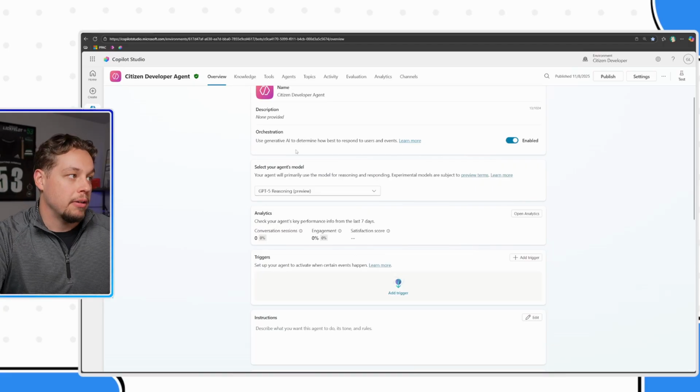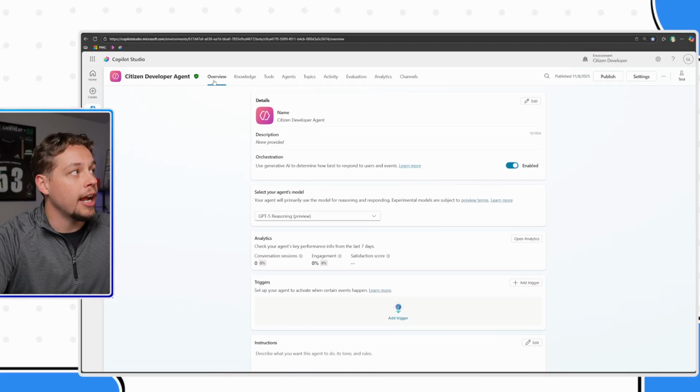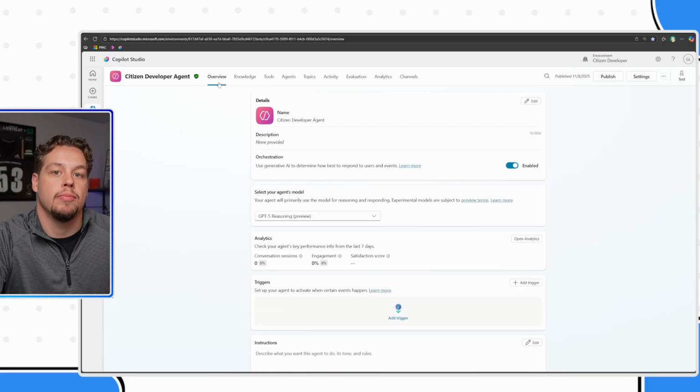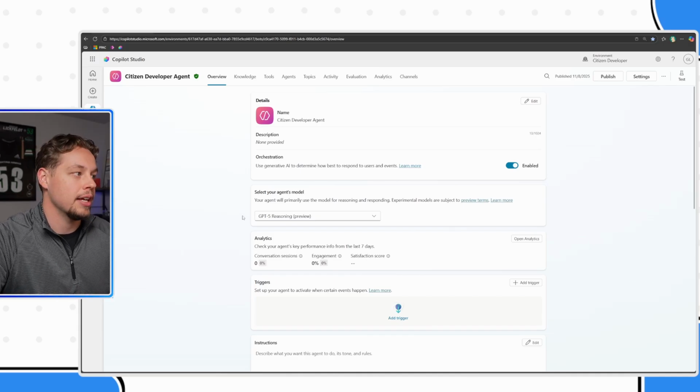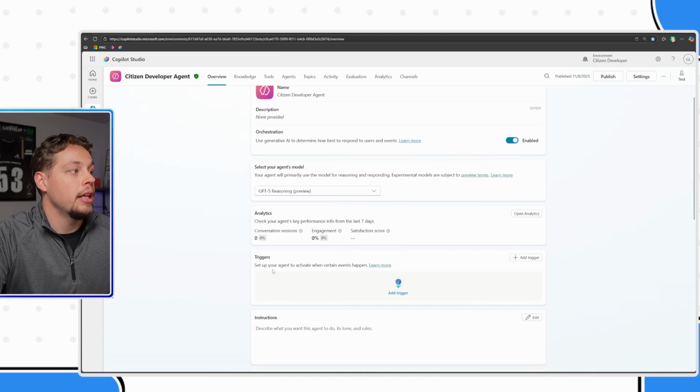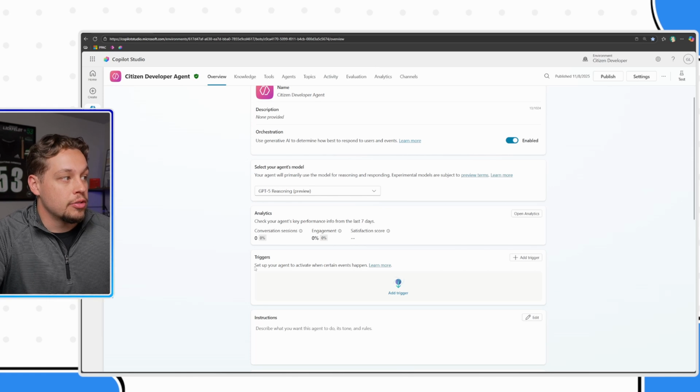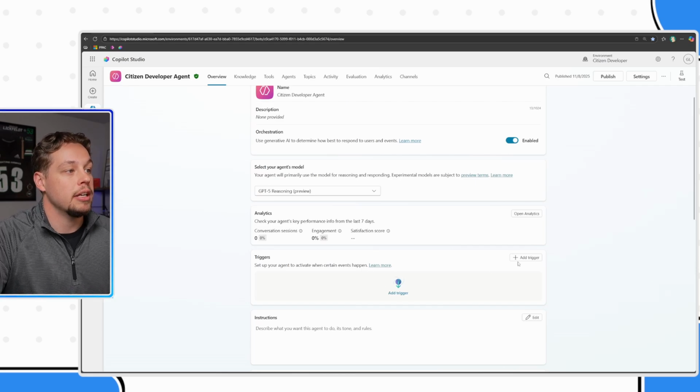Here I am within Microsoft Copilot Studio, and I'm on the overview tab of my agent. There's not a whole lot in this agent at this point, including that I do not have any triggers. And triggers, again, one more time, set up your agent to activate when certain events happen. You can see here that I don't have a trigger. If I wanted to add one, you can go ahead and click add trigger.